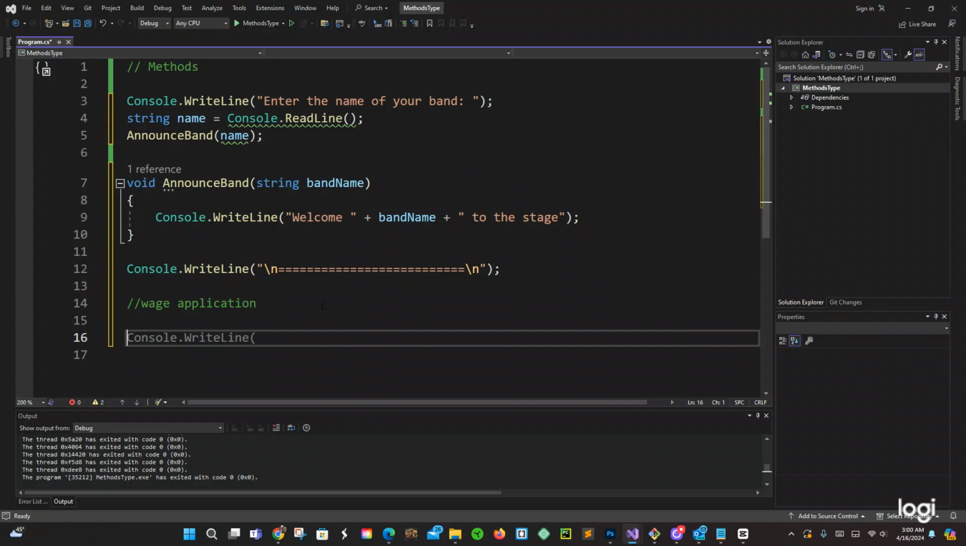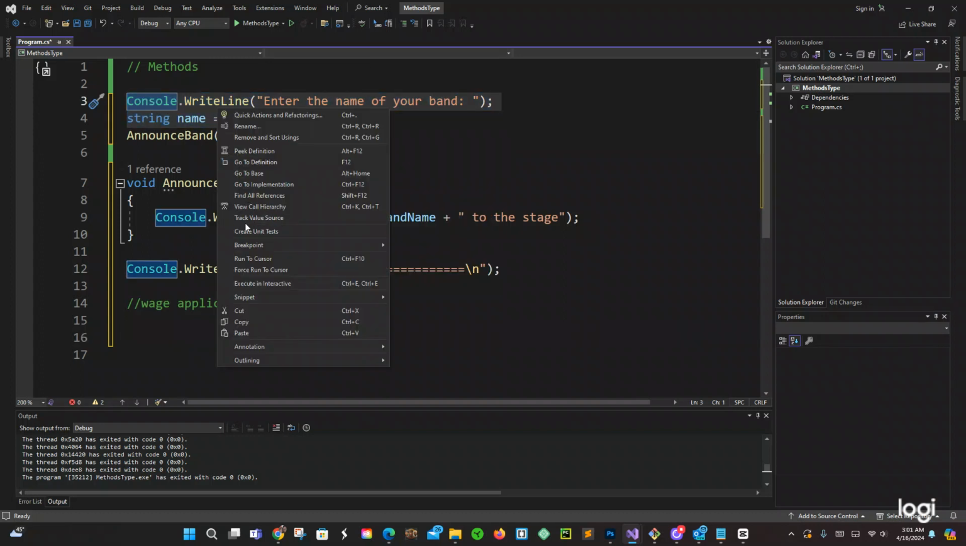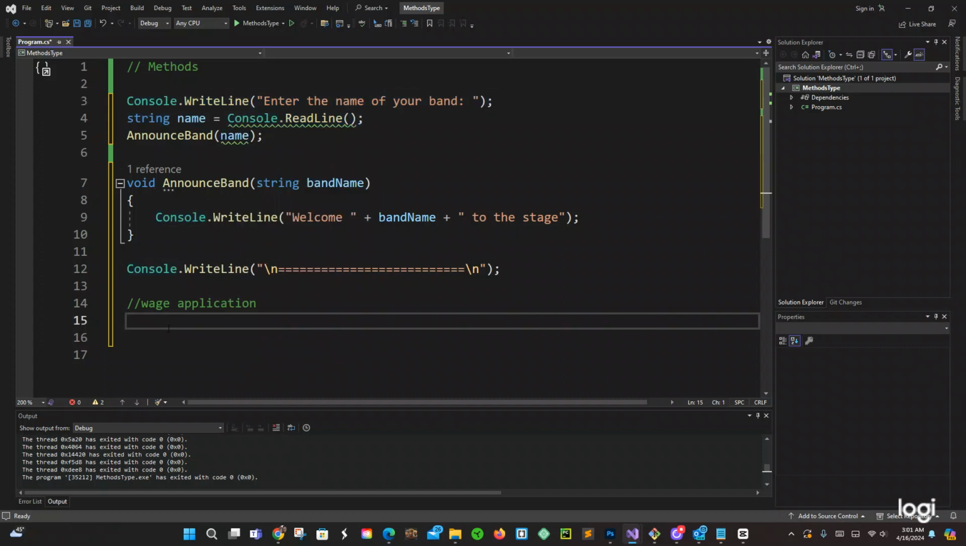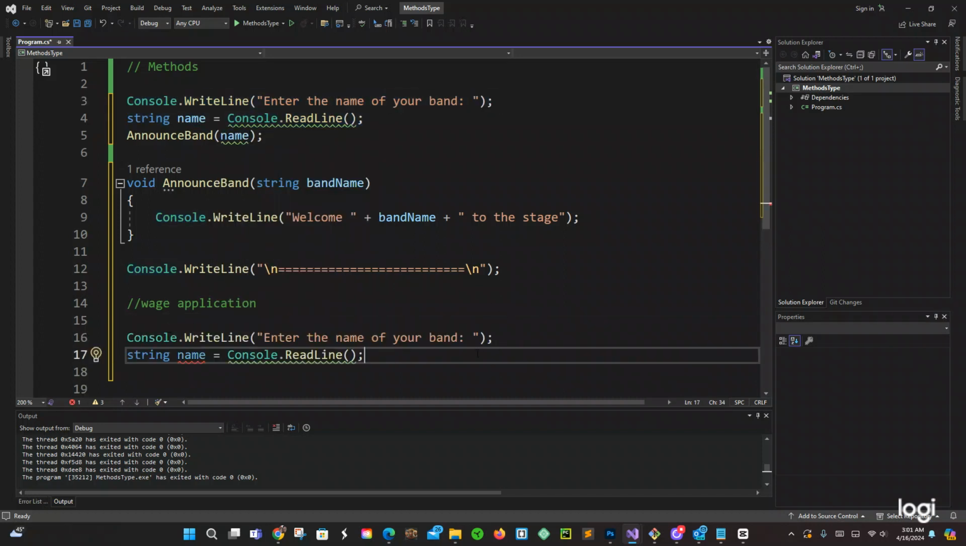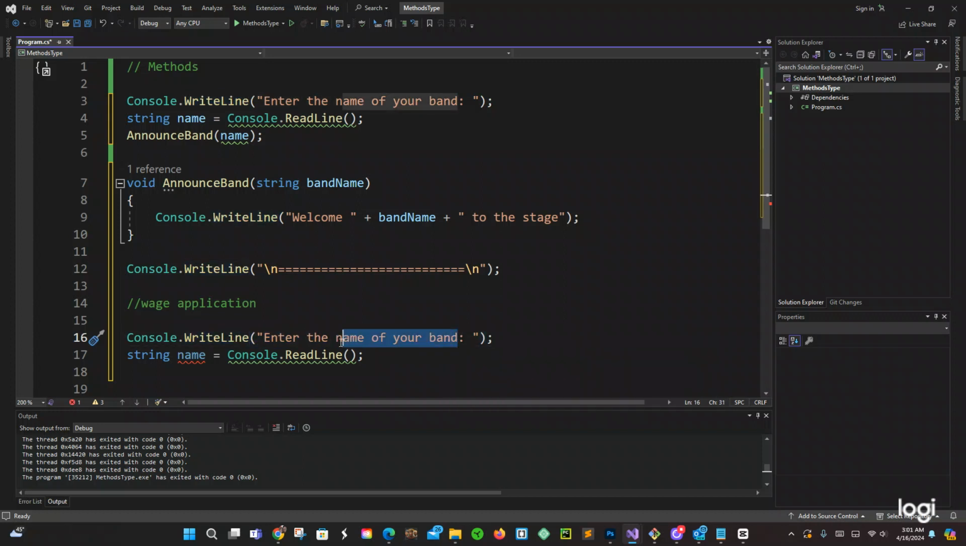So right here, let's copy this part. Copy that block of code, and then we're going to say the following: Enter the amount you get paid a month. That's what we're going to say. Enter the amount you get paid a month or every month or whatever, and then we're going to change the type.